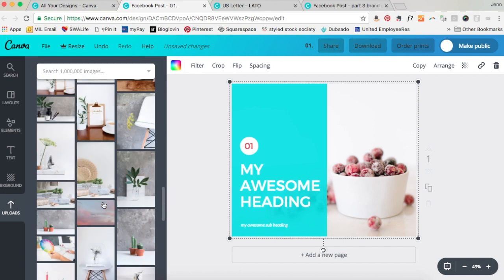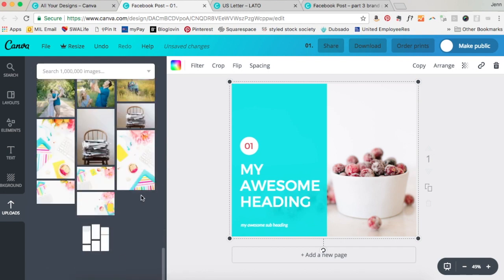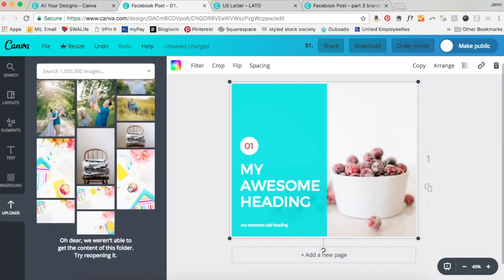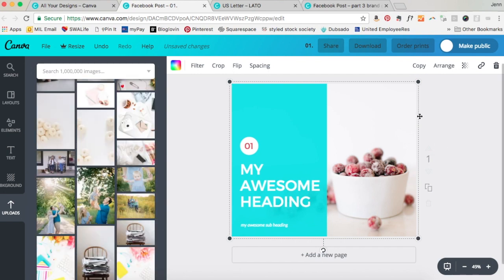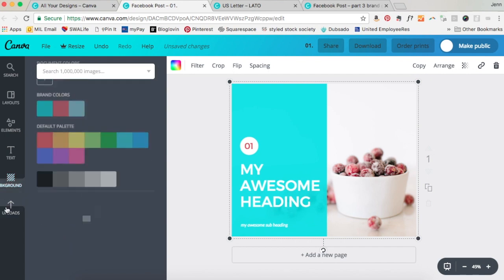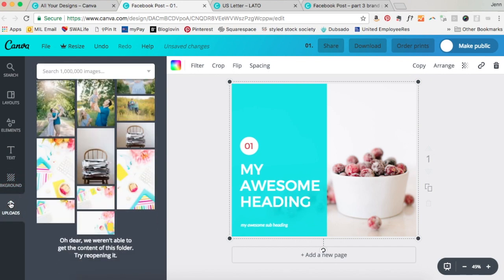So hopefully it's loaded up down here, my logo, which it's not loading up. But what I would do is just click on it with one click, so that it would show up over here on top. My internet's being really slow, so it's not going to do it.